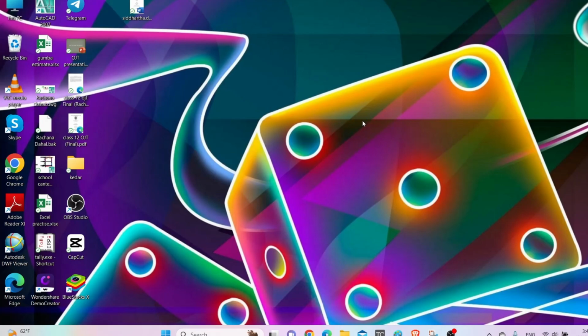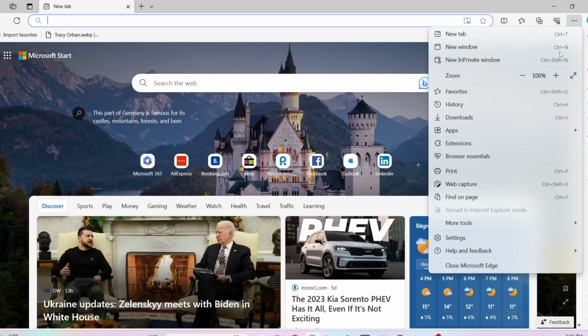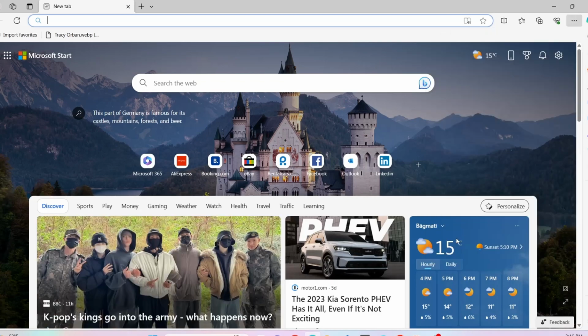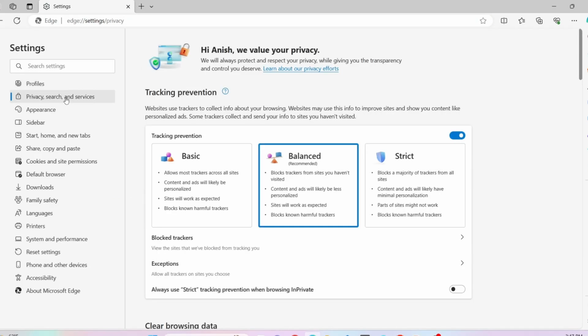In this video, I'll show you how you can change the default search engine on the Microsoft Edge browser. So let's start. First of all, open Microsoft Edge. Then after, tap on the three dots on the right side of your screen and select Settings. Inside the settings, tap on Privacy, Search and Services among the various options on the left.